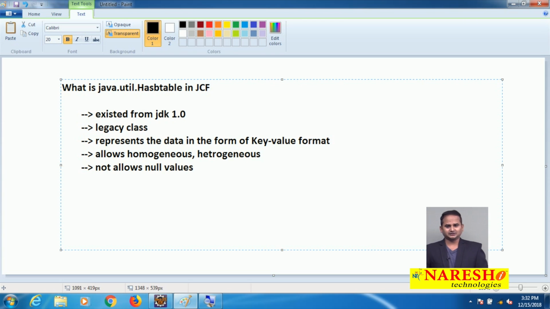Hashtable does not allow null as a key and value also. It does not allow null data as a key or value, whereas in TreeMap, we can add null as a value, but not as a key. But here we can't write null as a key as well as a value in the Hashtable.